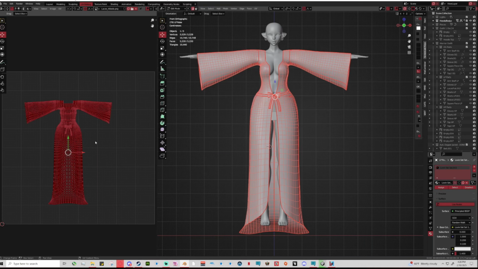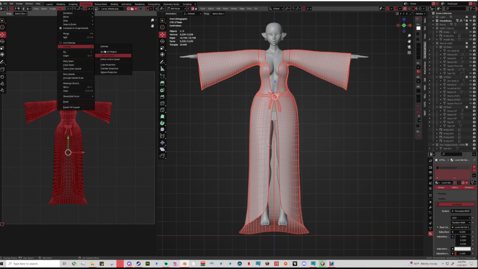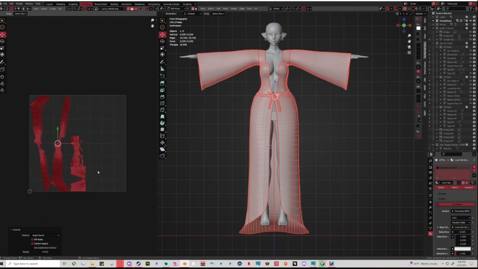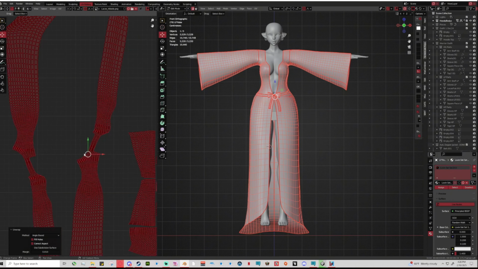Over here on the UV side, we're going to hit A to select all, and you can right click or come up here to UV, it doesn't matter, and do Unwrap. It's going to take a second and unwrap everything. So these are all the different sections that we've made.